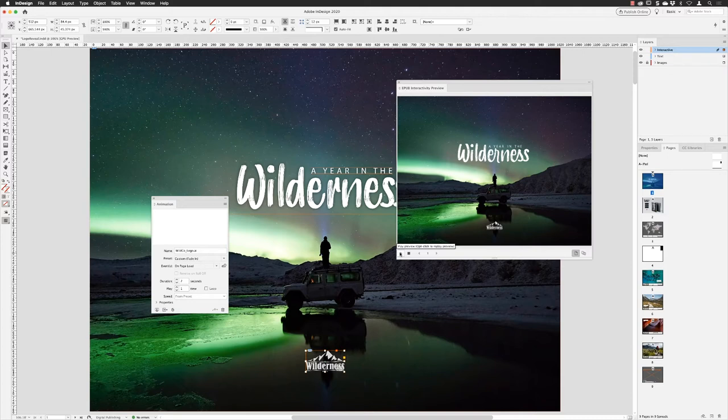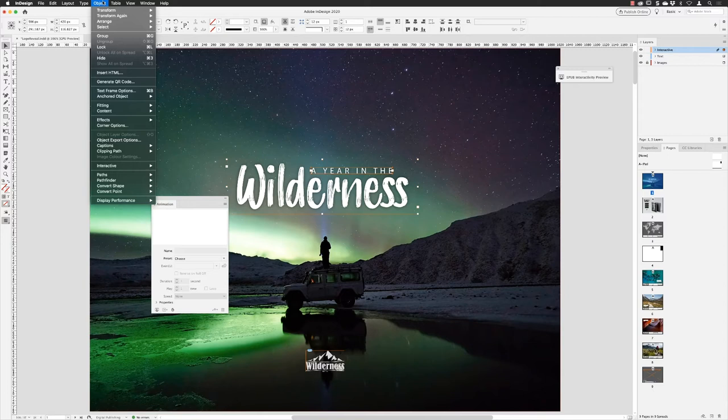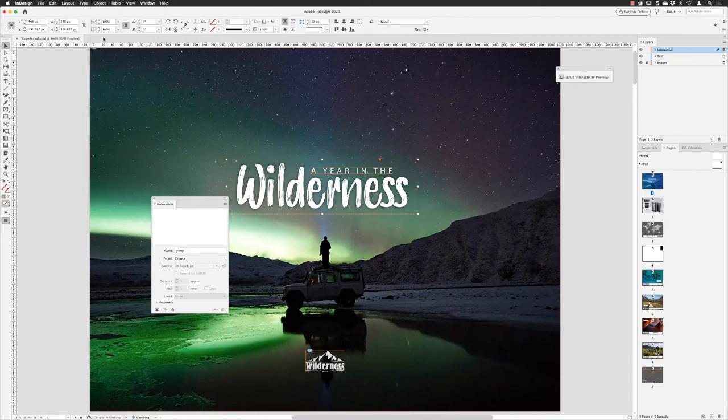And we can do that as well. So I'm just going to collapse this panel down just for the minute and then move it over here out of the way. And the photograph in the background is stored in a layer called images. Now that's locked, so I can now just click and drag across those two text frames, and then I can go to the object menu and I can choose group from there.